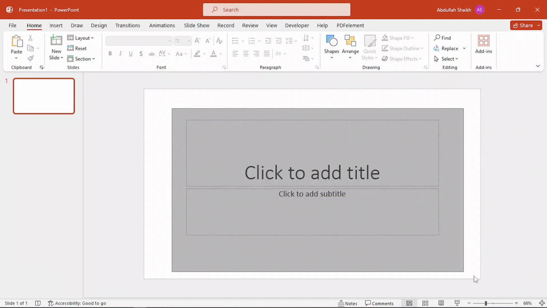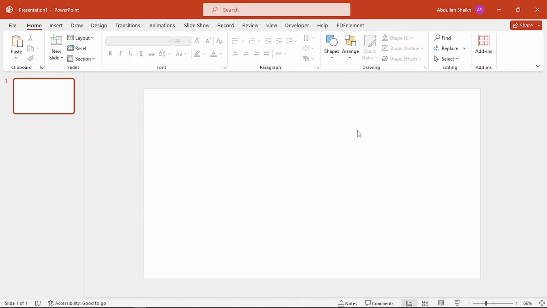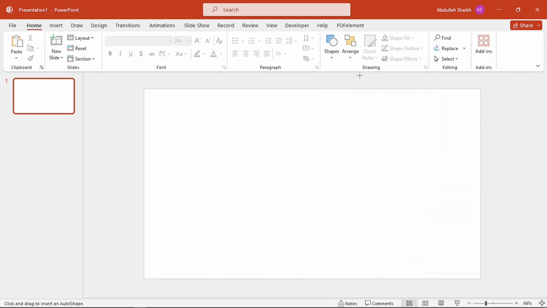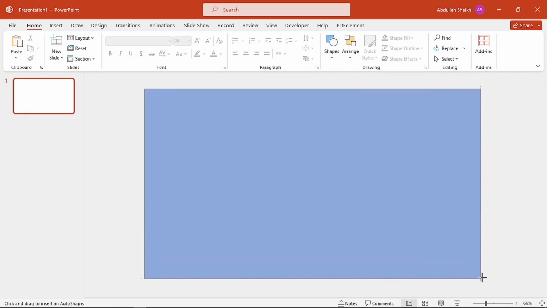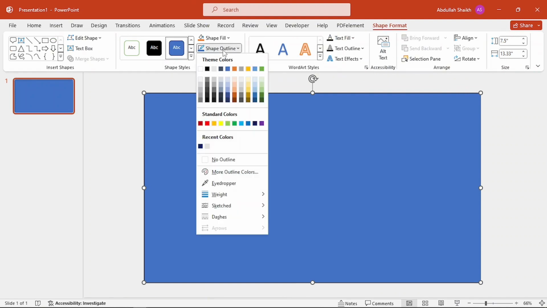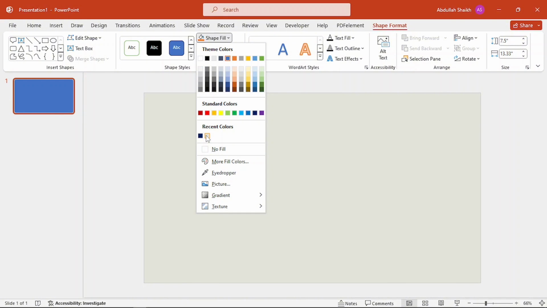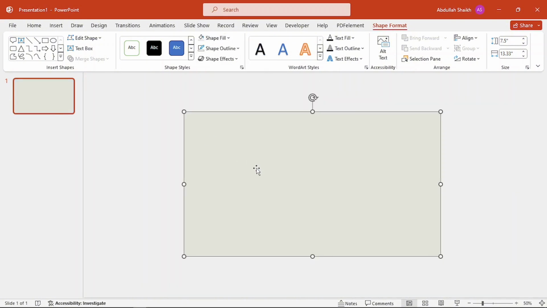So first let's start with deleting all of this, as we'll be designing the presentation on a blank slide. And now we'll have to cover our slide with a rectangle. Go to shapes and select a rectangle, then draw it over your whole slide. Then let's remove its outline and add a shape fill to it. And now we have our background here.